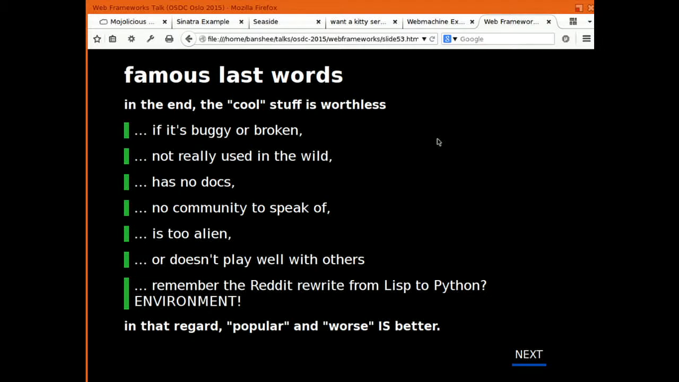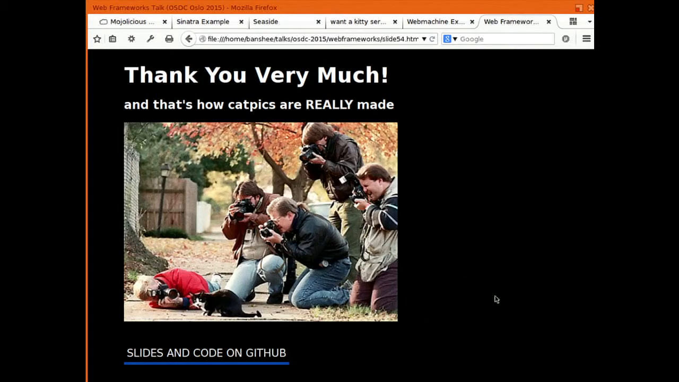And I can't stress this enough, even if you attempt it with the exotic stuff, this environment thing will fall onto your feet very, very hard. And in that regard, if you know the Richard Gabriel article about worse is better, popular and worse actually is better. Also, thanks a lot. And this is, by the way, how cat pictures end up on the internet for real. So, thank you very much.